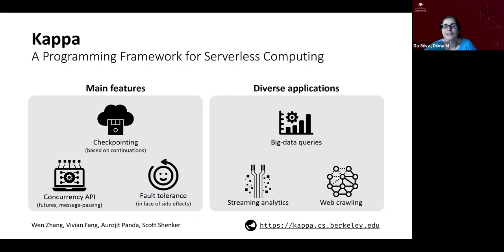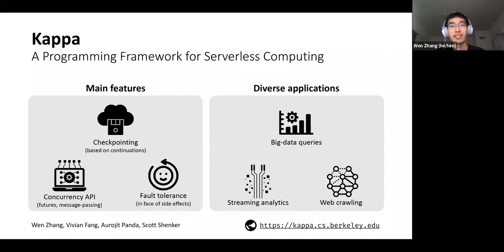Christina Dimitriou is asking, do all I/O and data exchanges go through the centralized coordinator? If so, does it become the bottleneck? And how do you address this? Yeah, that's a great question. So in Kappa, whenever a task takes a checkpoint or does a concurrency operation, it sends an RPC to the coordinator. So all control messages do go through the coordinator.